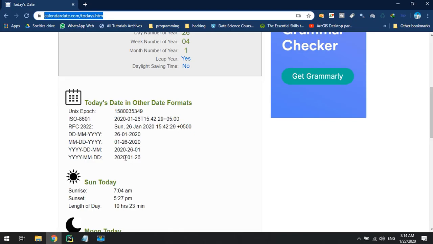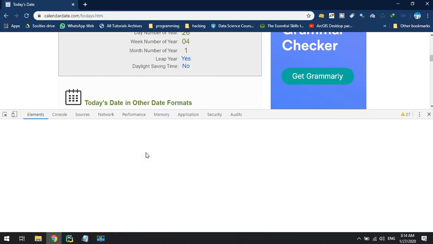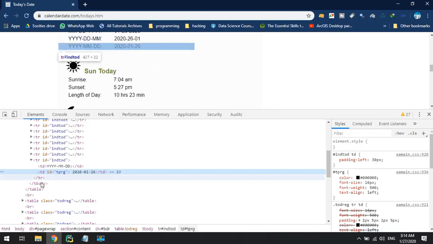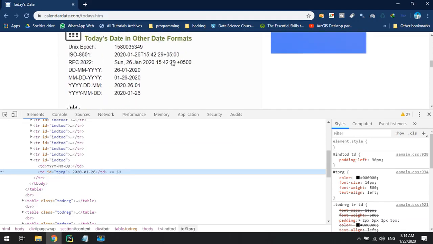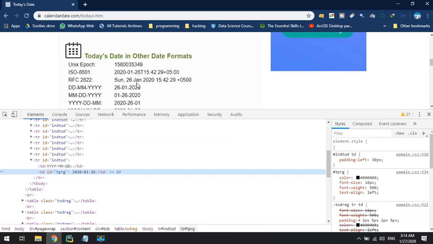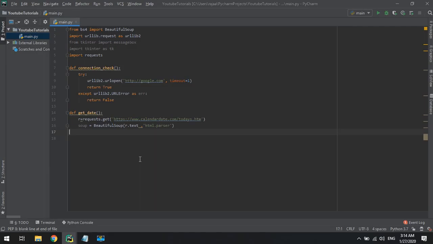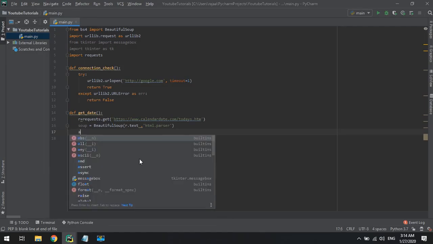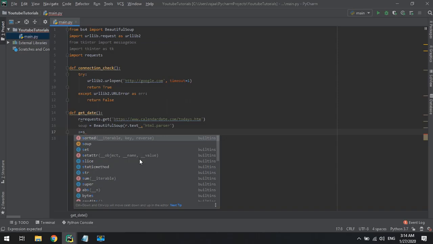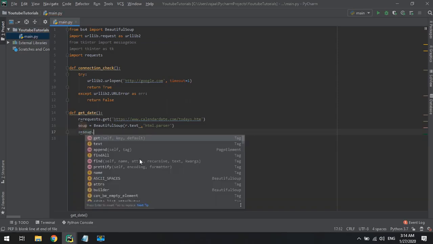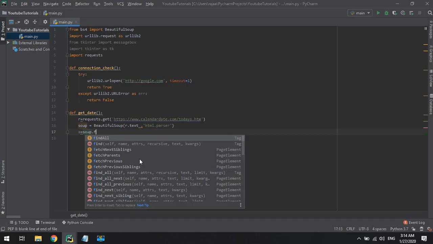If I go back to Chrome and right click on the date and click on inspect, we see the ID of the date is tprg, but there are other elements which have the same ID, so we have to figure out at which number it is coming. So I think it is coming at 7. We'll figure out later. So just go back to PyCharm and type a is equal to soup.find_all.